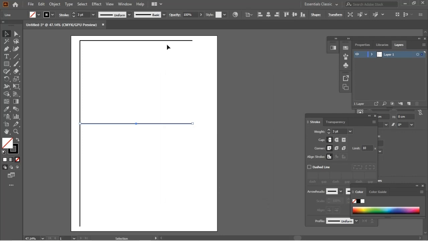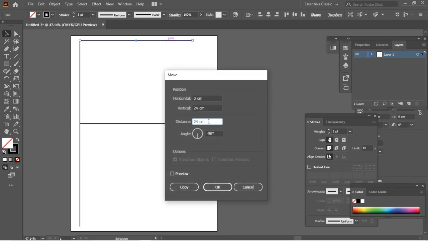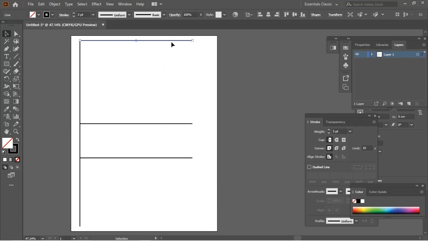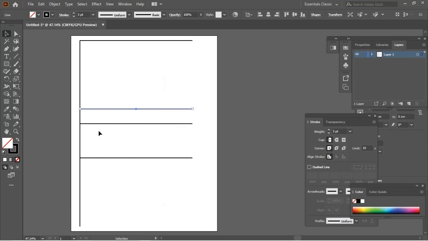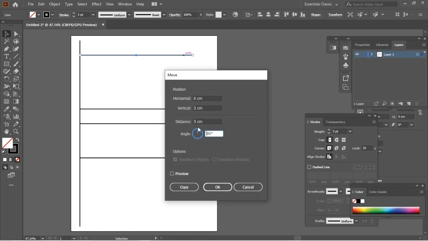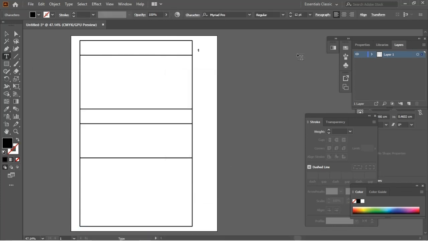In this way, I will create all the horizontal levels like shoulder slope level, chest level, bust level, and waist level. I will label all the levels with the text tool because I do not want to get confused with too many horizontal lines and levels.